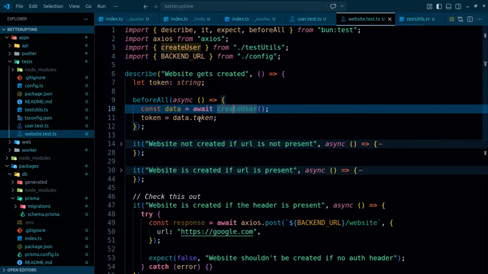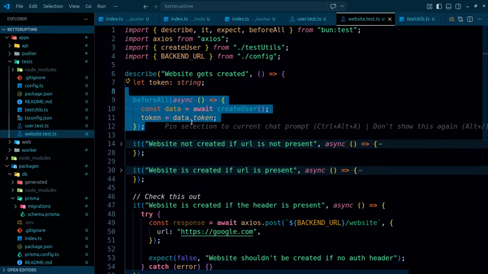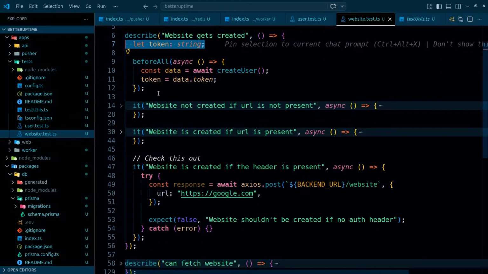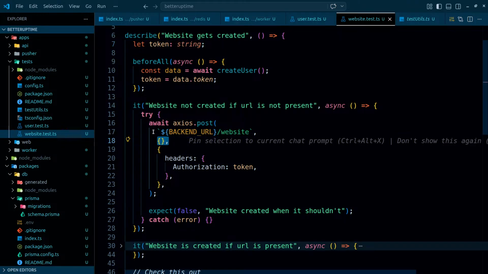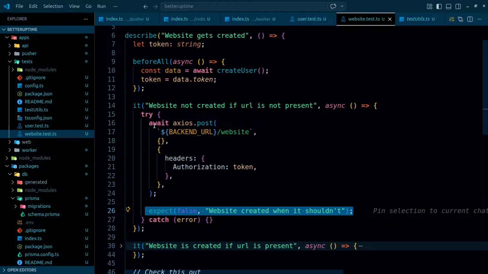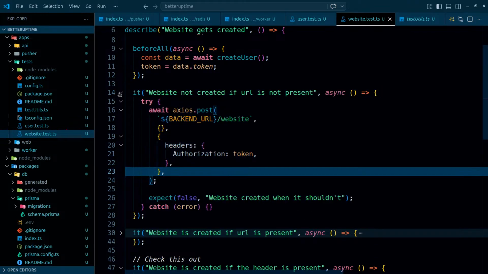Once this particular thing is done, I got my token and saved it over here. So before anything else ran, I ran this particular part. Once I have the token, I will be able to verify myself. So website is not created if the URL is not present. When you are creating the website and you are not passing the URL, this should definitely throw the error. So this expect should never run, because this part is going to be throwing the error. Hence this is pretty simple. It is definitely going to be right.